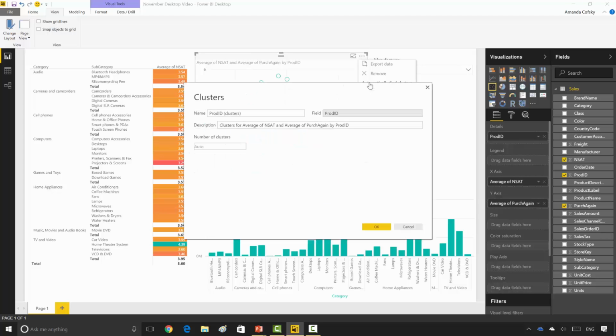This will produce a dialog where I can do a couple of minor things, such as change the name of the field that's going to be created, change the description, and most importantly, I can control the number of clusters created. So I can either leave it at the default auto, or I can give it a specific value. For example, I am looking for somewhere around 5 clusters. So I can type in 5 and hit OK.